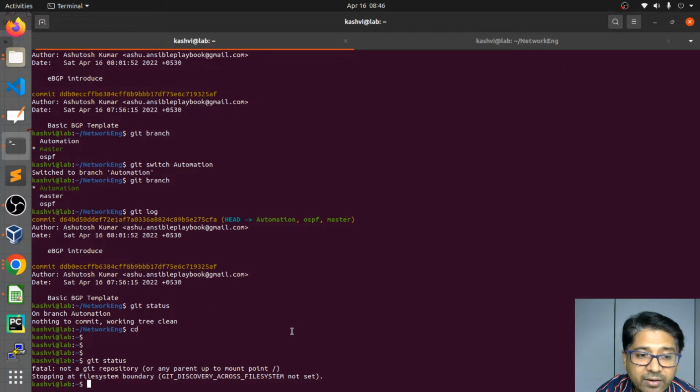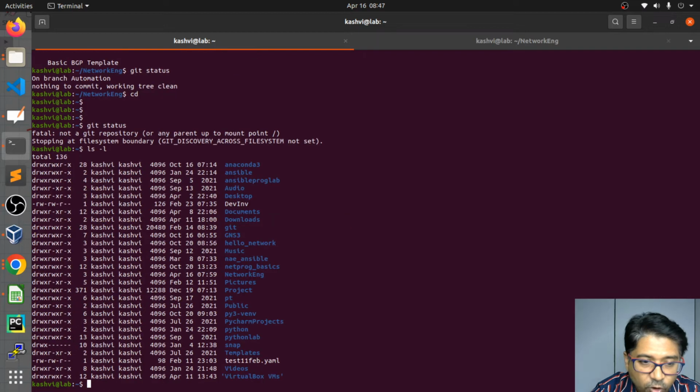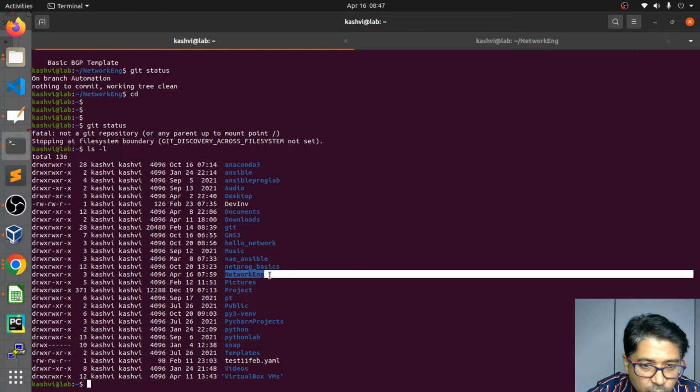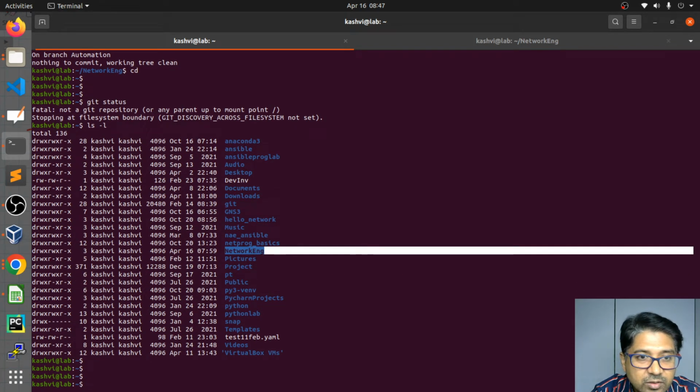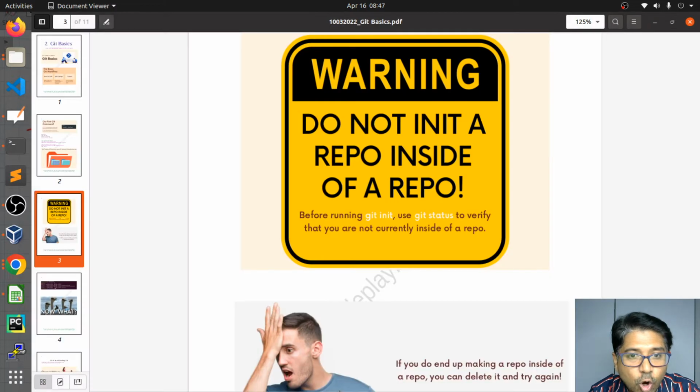So where do I run it? Because here you can create another folder. You have the network engineer folder on the same level. You can create another folder here, make a directory, and then go for that. So you should not go within that folder, and keep it above the top of the hierarchy. Period, guys.